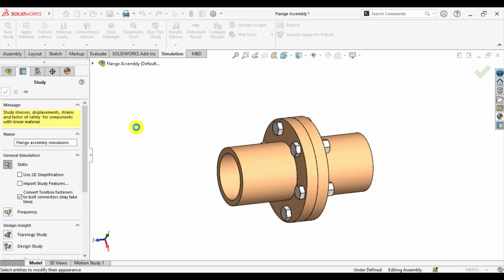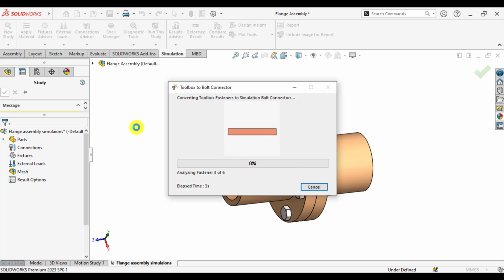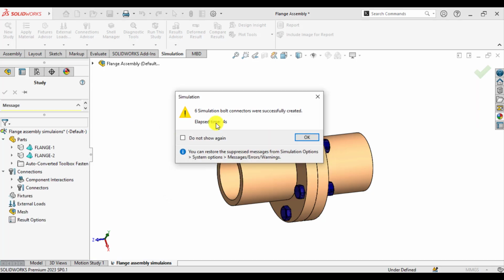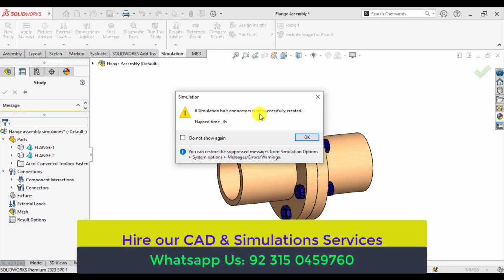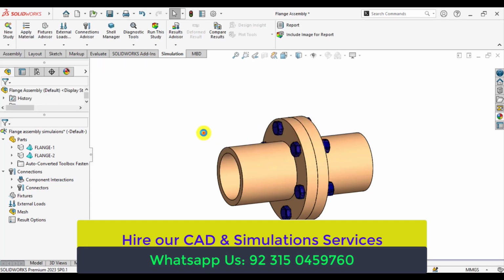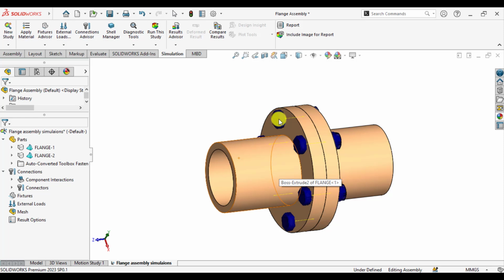Wait for a while. Here is a message that 6 simulation bolt connectors were successfully created. So now these are not only fasteners, these are also bolt connectors.